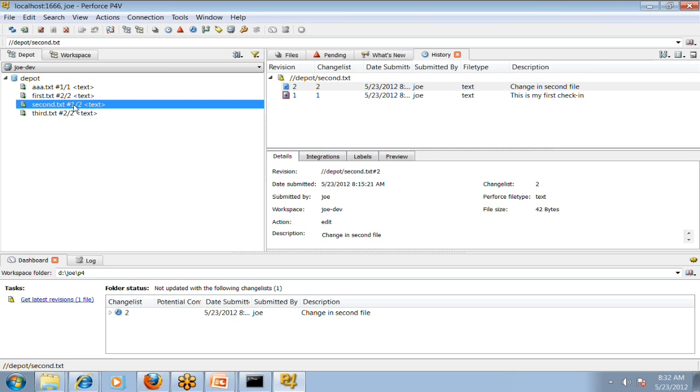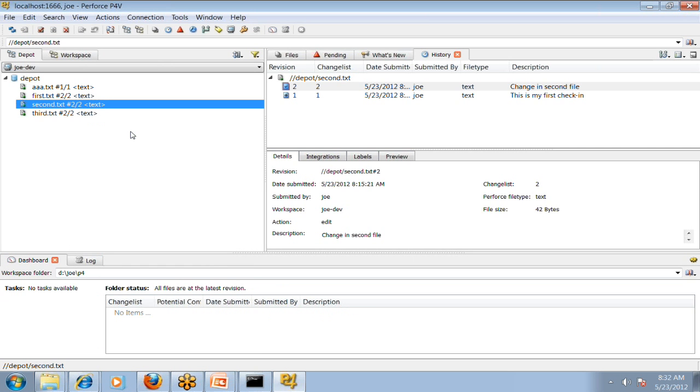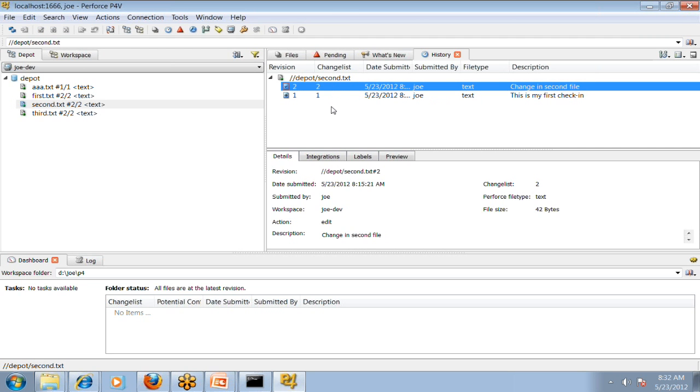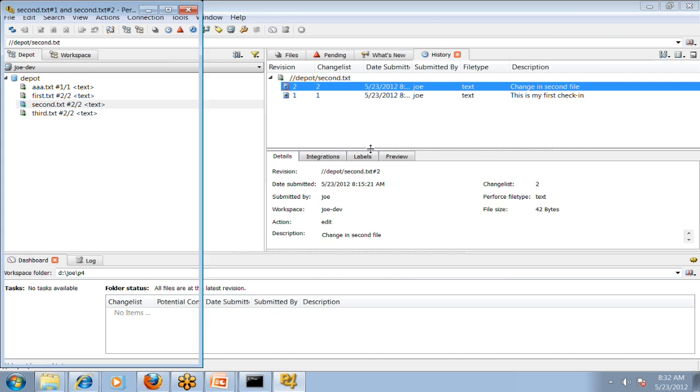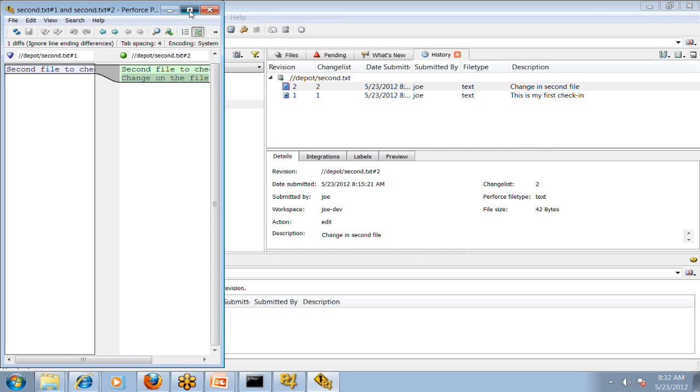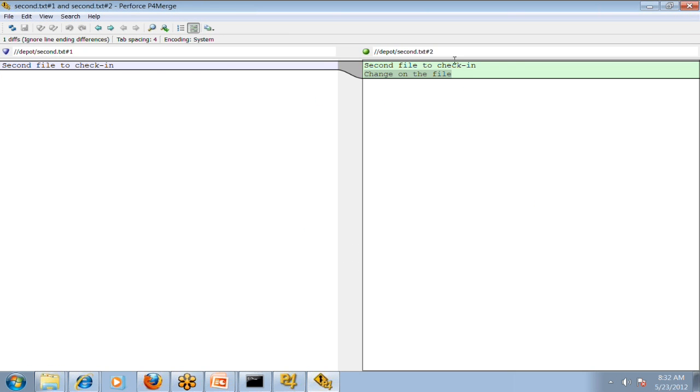You don't need to get the latest. But if you want to get the latest, just right click, get the latest revision. So you'll get that. Now this file has 2 revisions. I want to see what modification happened in revision number 2, so you can right click and diff against the previous version. It will show a beautiful window which shows what changed from revision number 1 to revision number 2. So this was just changed.